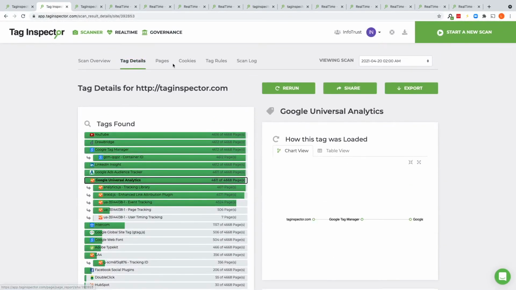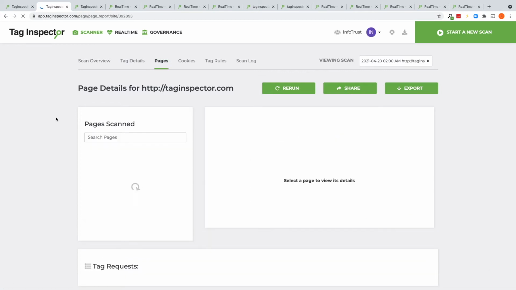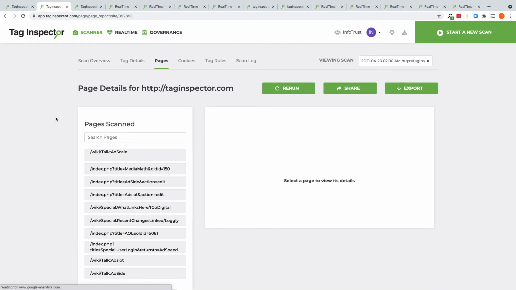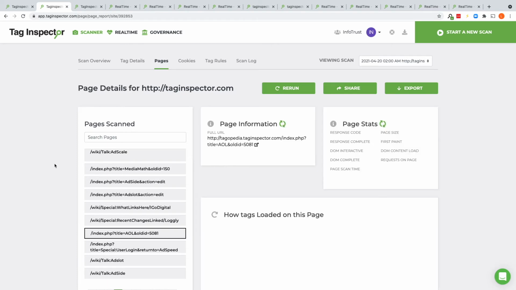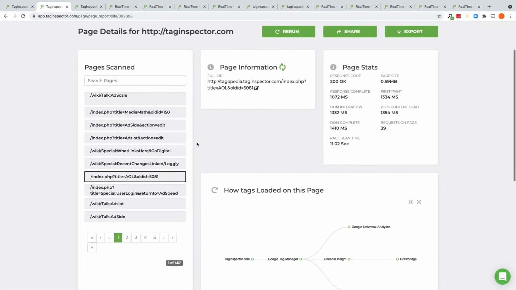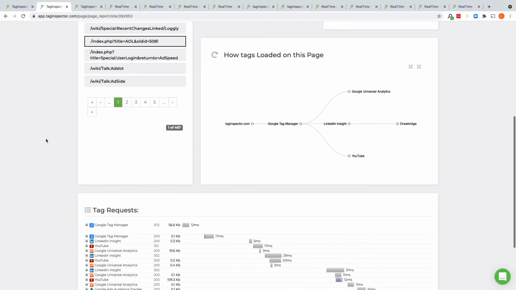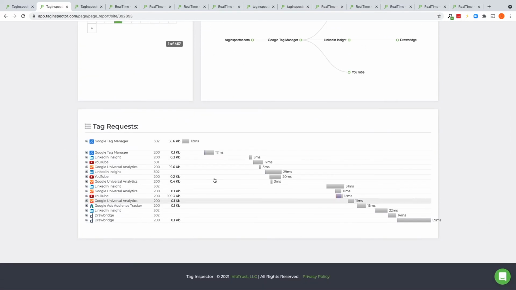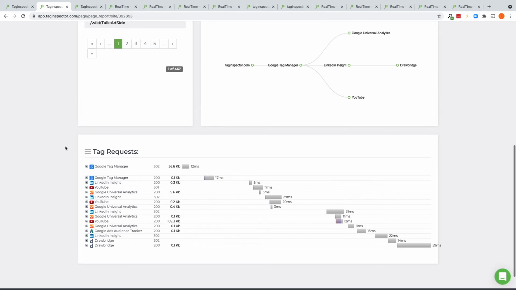Stepping through the reporting a little bit further, there is some pages reporting. So instead of looking at everything from the tag-centric perspective, we can also look at it by individual page URL. So we can click on an individual page, we'll see some page information, some statistics around performance, tags that were loaded on that page, and then just to break down that waterfall of all of the unique requests that were sent along with that timing information.